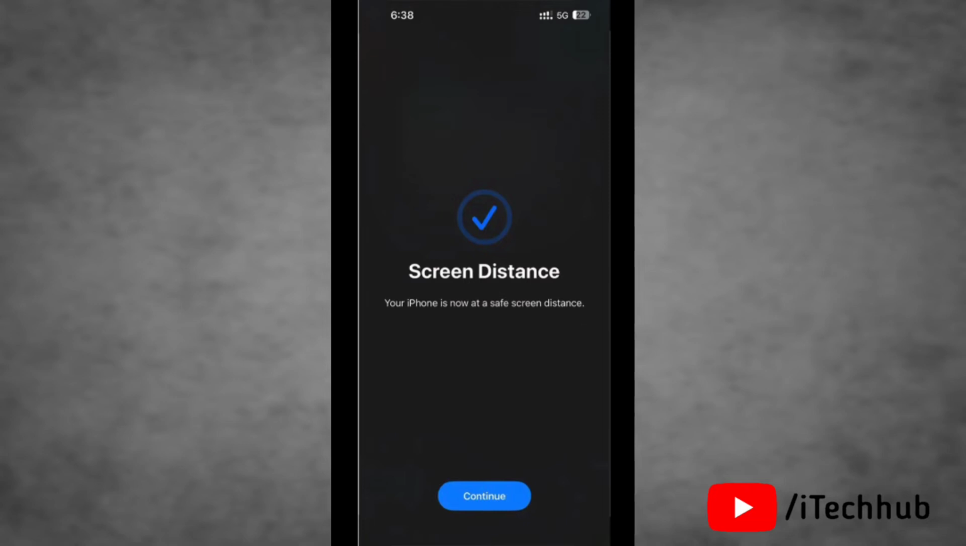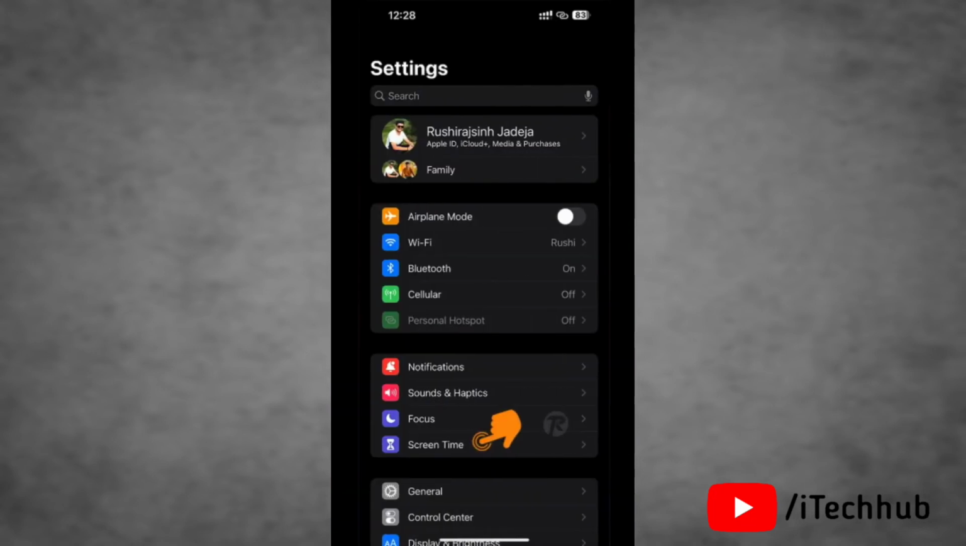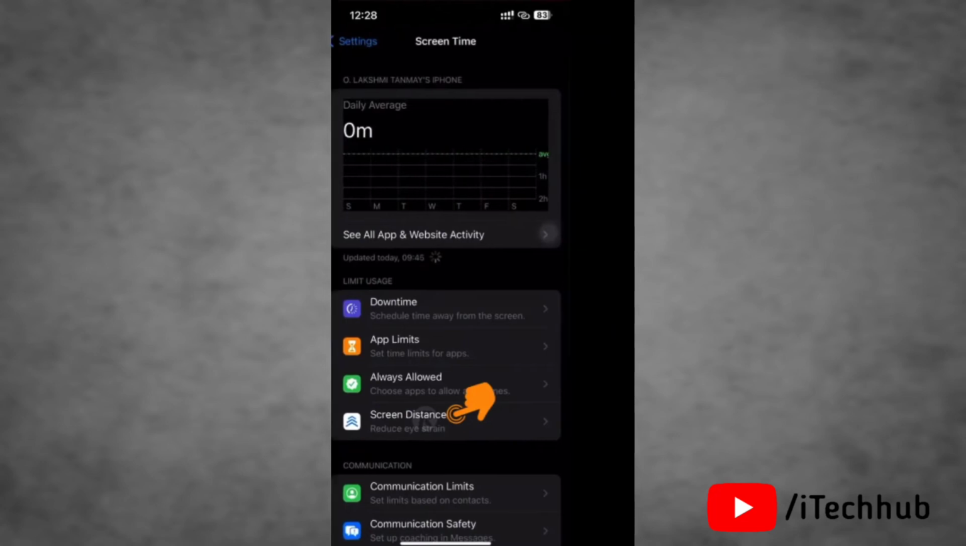This setting for the screen distance feature you will find under the Screen Time settings. To do this, first of all open the Settings app on your device. Next here you will find the Screen Time option, tap on it. After that, scroll down and tap on Screen Distance.